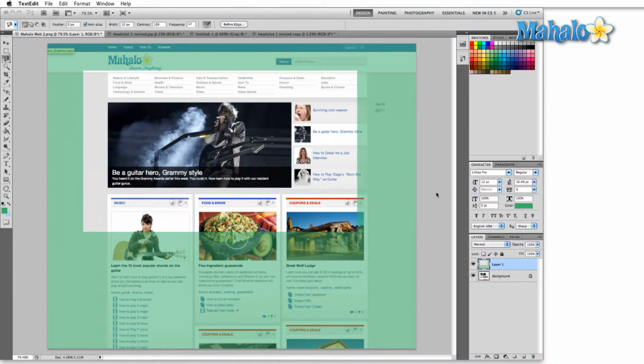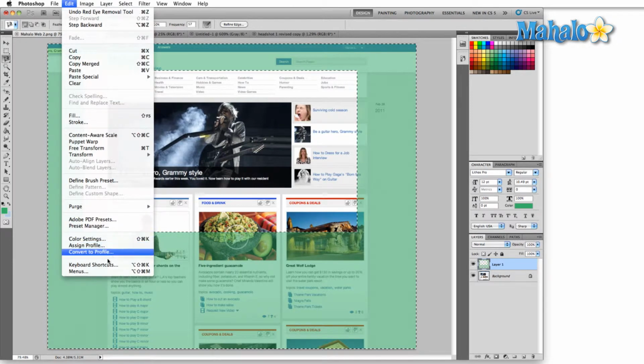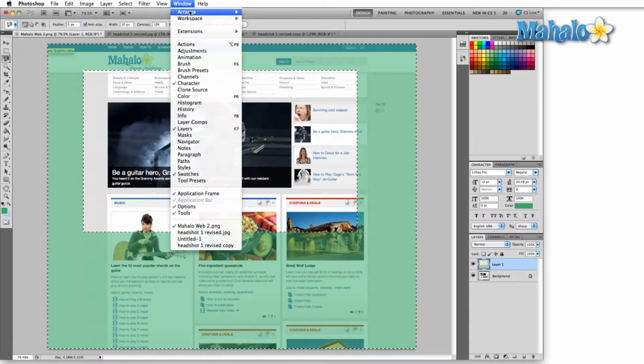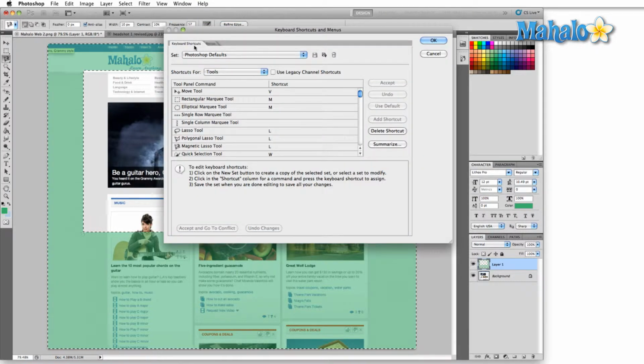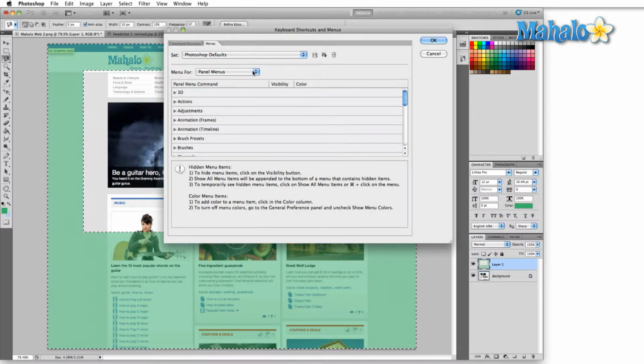The second aspect of your workspace that you can control are the menus. If you click on Edit, you can drop down here to Menus, or if you go up to Window, go to Workspace, Keyboard Shortcuts, and Menus. And up at the top here, we have a tab that says Keyboard Shortcuts, and one right below that that says Menus. Click on Menus. Now, the next drop down after the set, which is where you go to save your own custom set of menu options, is the Menu For drop down.